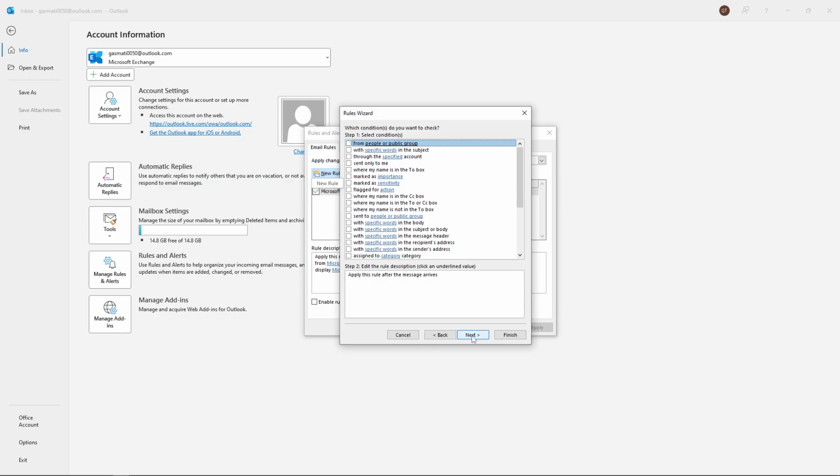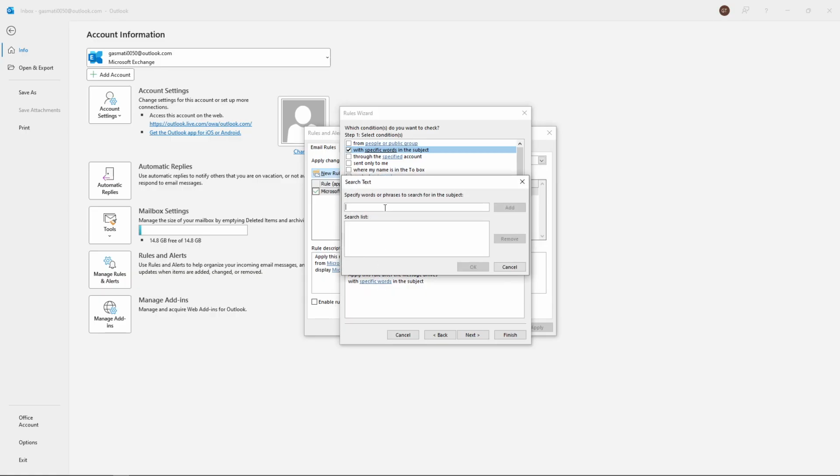Now you'll be presented with a list of conditions that determine when the rule should activate. For this tutorial, we'll use with specific words in subject, but you can choose any condition that fits your needs. Once you've selected your condition, look at the bottom part of the Rule Wizard window. You'll notice a blue underlined link where you can set the specific word. Click on this link to define what keywords will trigger the forwarding action.